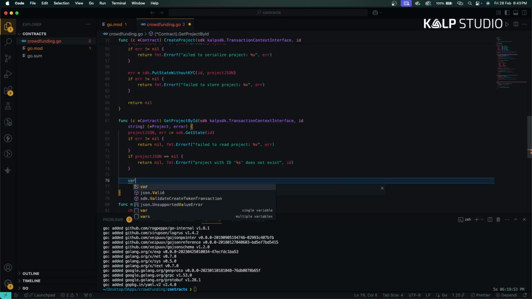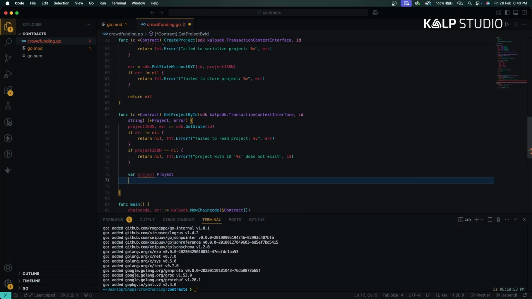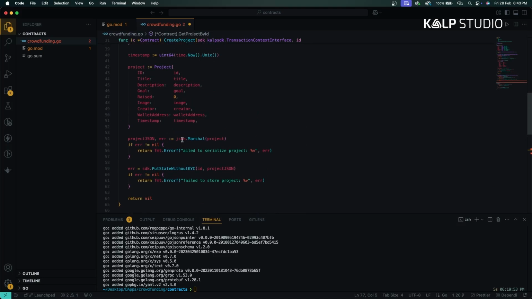Now, what we want to do is create a new variable where we can store our project details. So we do a var project, which is of type project. And above here, we did a JSON.marshal to serialize this. So now to convert it back into an object, we want to unmarshal it.